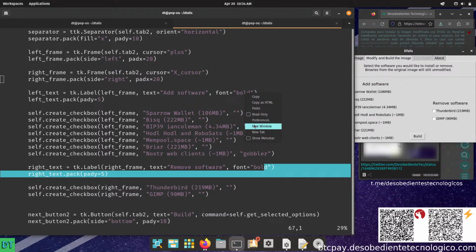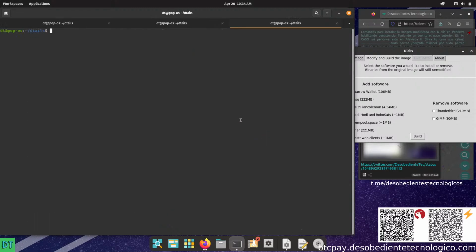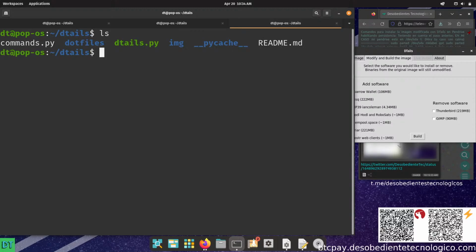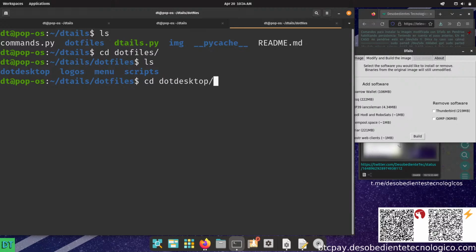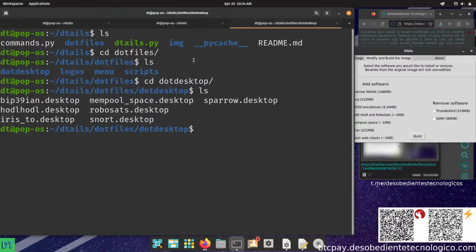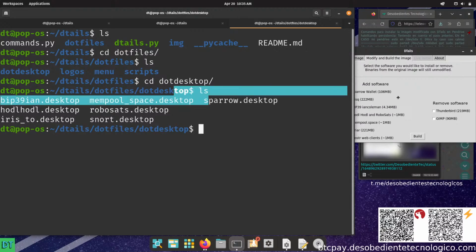So before continuing, I would like to show you, because we are here, a new tab. Yep. Una nueva tab. Vamos a ir aquí a .files and then .desktop. Vamos aquí a punto .desktop. Bueno, realmente es .desktop, ¿sí?